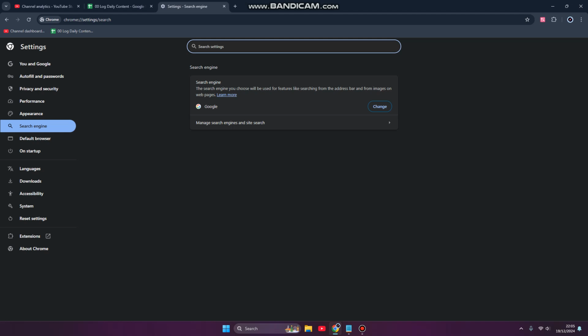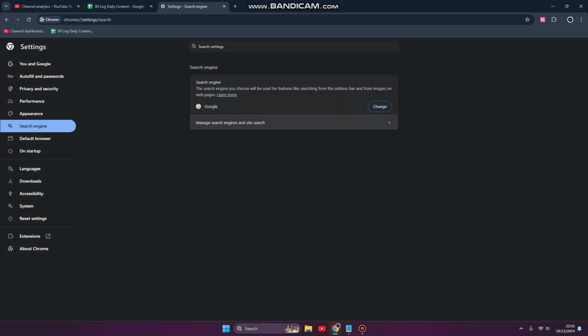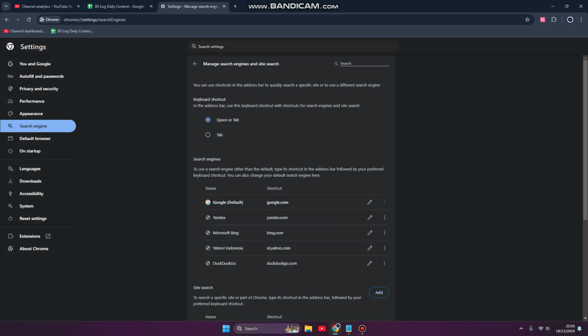So the search engine you choose will be used for features like searching from the address bar and from images on web pages. And here you can change the default search engine. This is Google, the default one. You can try to use the Russian Yandex, Microsoft Bing, Yahoo Indonesia, because this is my native country, and DuckDuckGo. Or you can manage search engines and site search, click it.